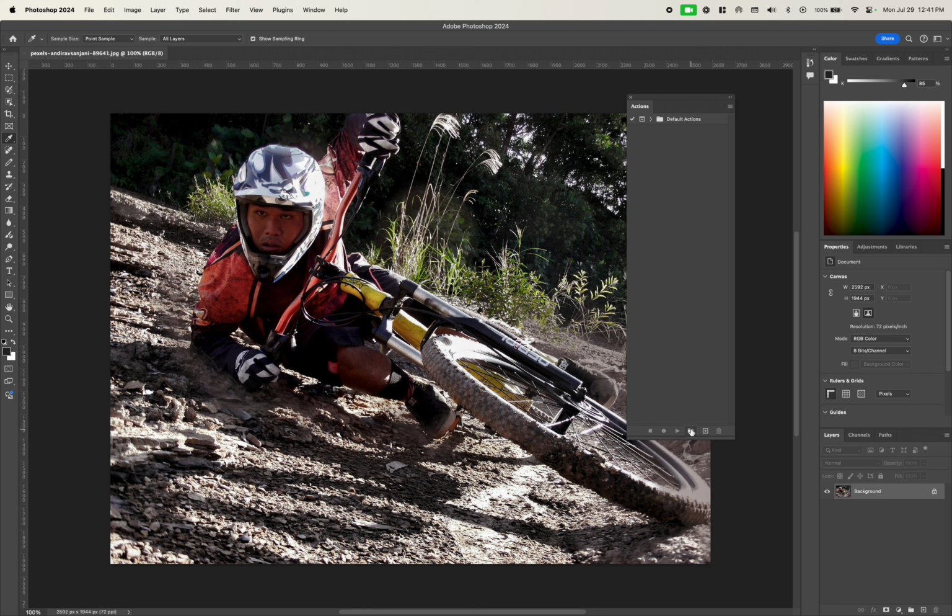To start off with, to keep things organized, I'm going to create a new folder, or a new set, and I'm just going to call that Resize for now. All right, now I'm ready to record my first action. So I'm going to hit the button. I'm going to give it a name, Resize 2048. And because I'm working on a landscape orientation image, I'm going to be resizing the width. So I'm going to add a W there so I remember that that's what I'm doing.